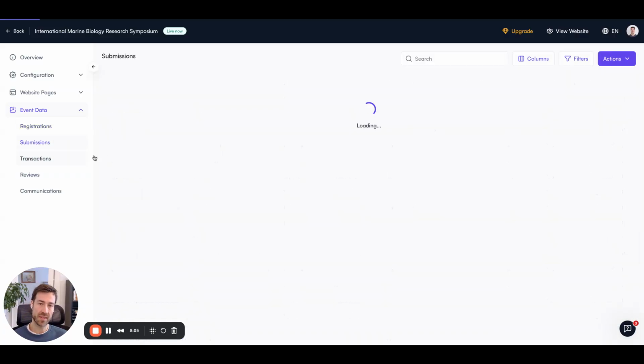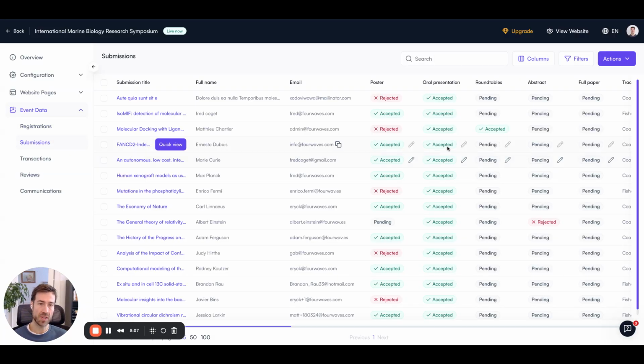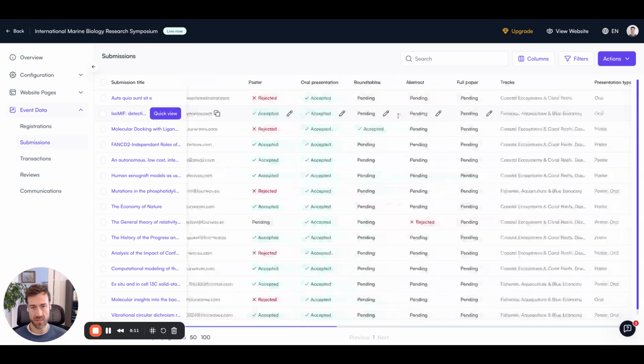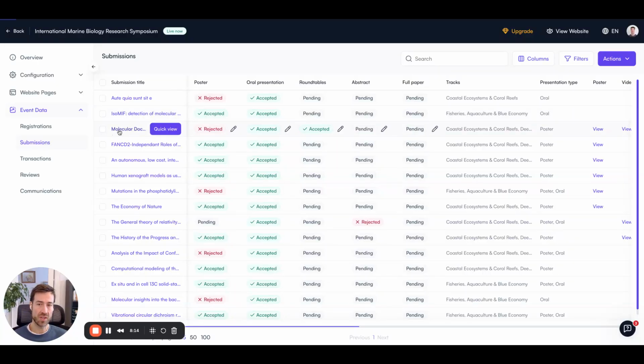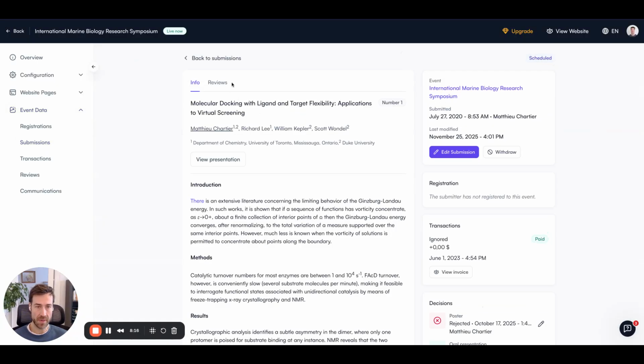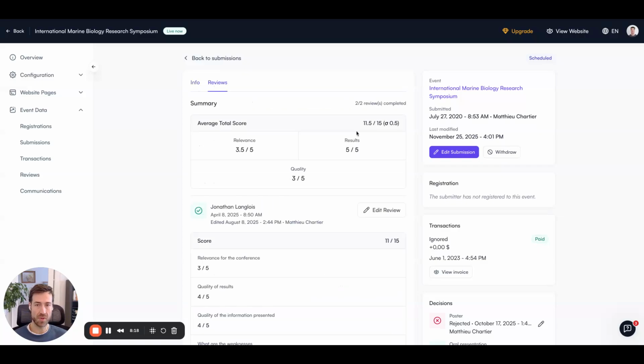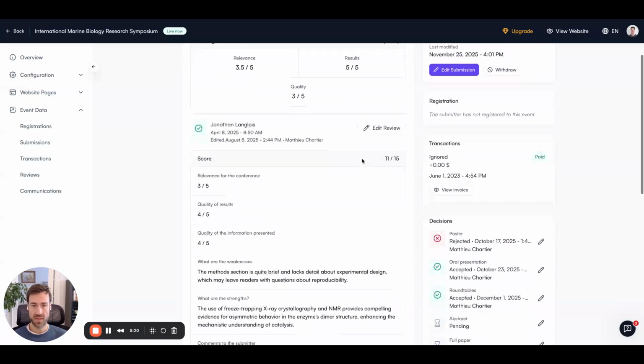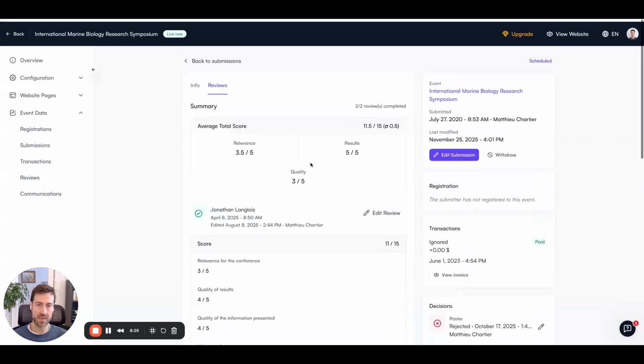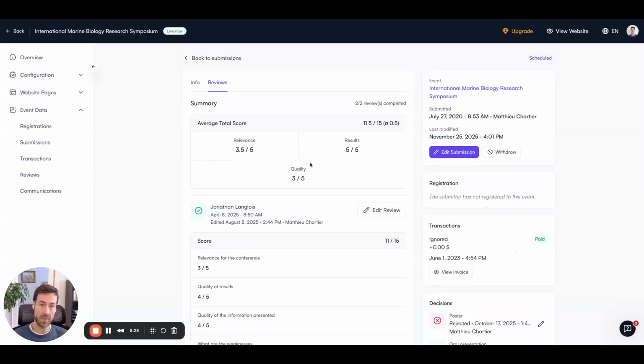So for example, if we look at the submissions, you're able to classify them as accepted or rejected based on your different presentation types. If you click on a presentation, you'll see all the information, and you can also go through the review results. I'll show you the review section where people can actually score the abstracts. But once they have all been reviewed, you can easily see the results.